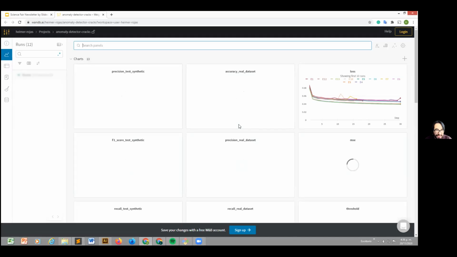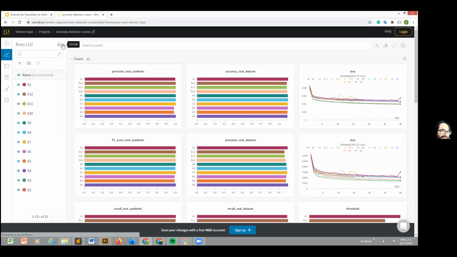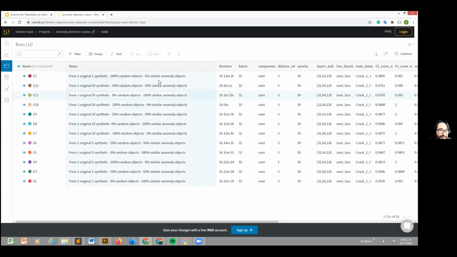This is the platform called Weights and Biases. It's really cool, and you can track here the experiments, everything in your machine learning model. Here you can see 12 experiments. Every experiment was divided in the same way that the data set that Jimena told us before was divided. For example, the experiment number 1, you can see here, from one original, one synthetic.